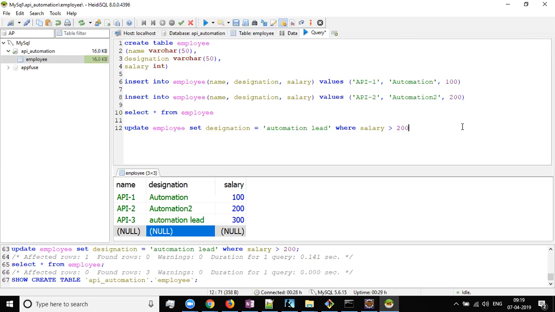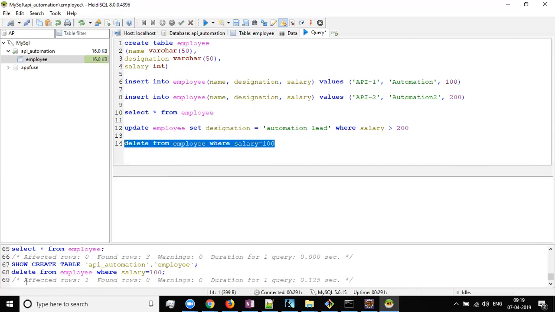So let's try to now perform a delete operation. I'll say delete from employee where, let's say, salary equal to 100. If you say delete from employee without any condition, it will remove all the records from the table. So let's do it conditionally, so that I only delete salary equal to 100. If I select this and right click, run selection, you will see the affected row is 1.